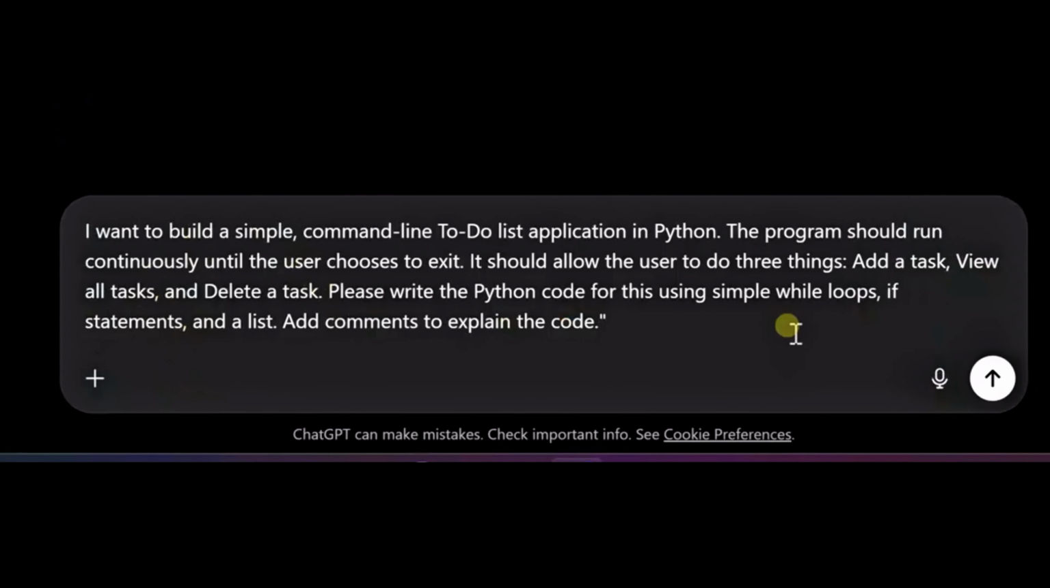Inside the loop, we print the menu options. The \n adds a new line before the menu. This makes the output cleaner and easier to read. Now we ask the user to choose an option. The input function allows the user to type something from the keyboard. The value entered by the user is stored inside the variable called choice. Now we check if the user selected option 1. If the condition is true, we ask the user to enter a task. Then we add the task into the list using append. The append function adds a new item at the end of the list. Finally, we display a success message.